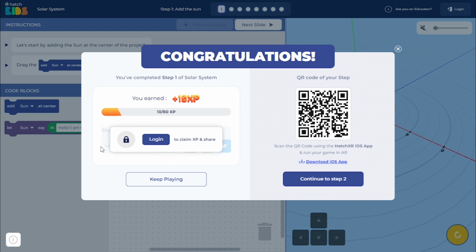The moment your step 1 is completed, you will see that there is a QR code generated, and it says scan the QR code using the HatchXR iOS app and run your game in AR. So you can download the HatchXR iOS app, use it on your iPad or on your iPhone. And once you download the HatchXR app, you will see a scan button there. So when you scan the QR code using the HatchXR app, you will be able to run every step of the projects that you're building in AR.